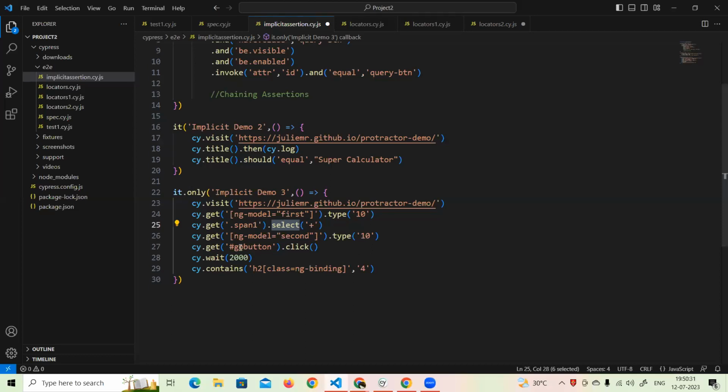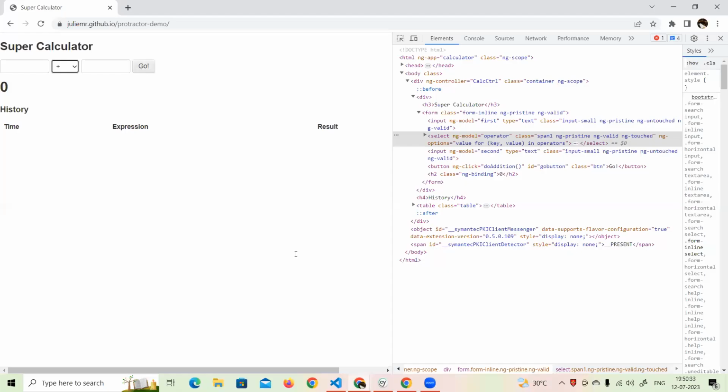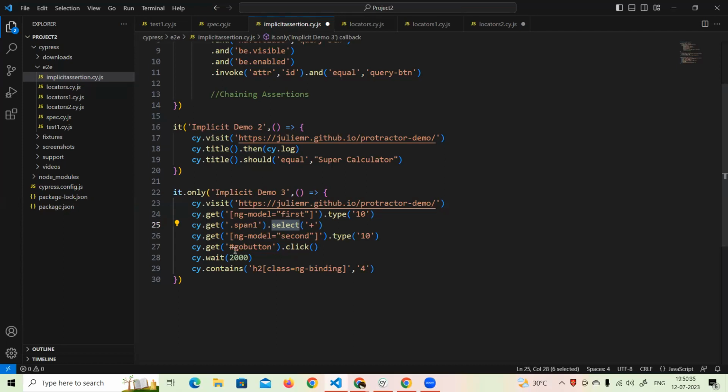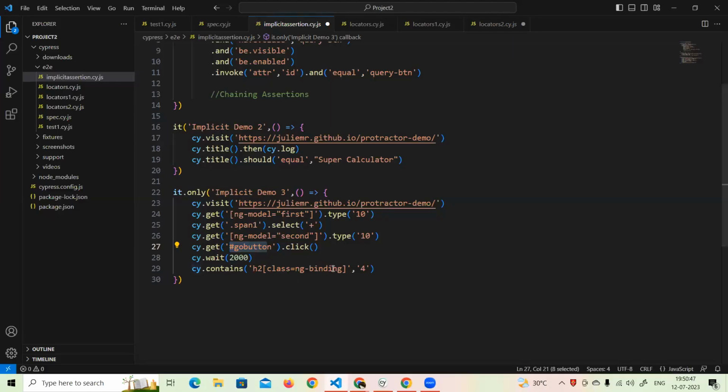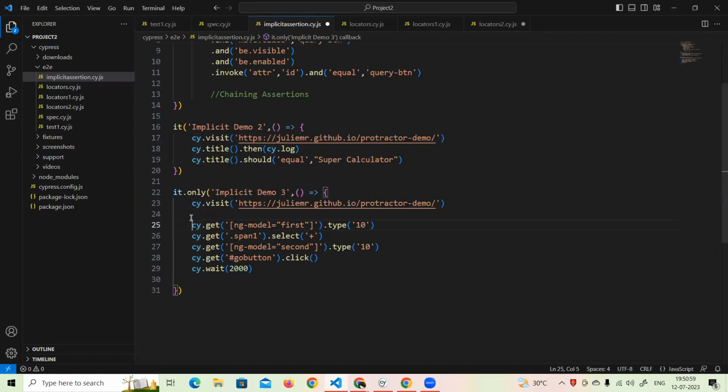After selecting the second value, I want to click this go button. This is the locator. This has an ID, go button. Next, I want to just wait to see the result. I will get some result, so I will wait for some time. Then I am checking using contain. As of now I don't want this. We will see this later.